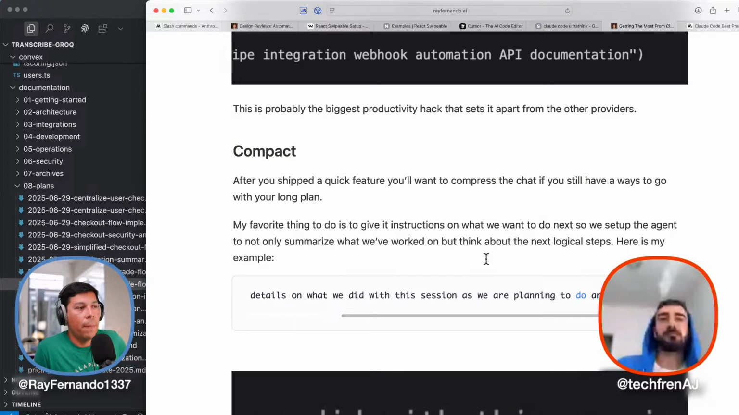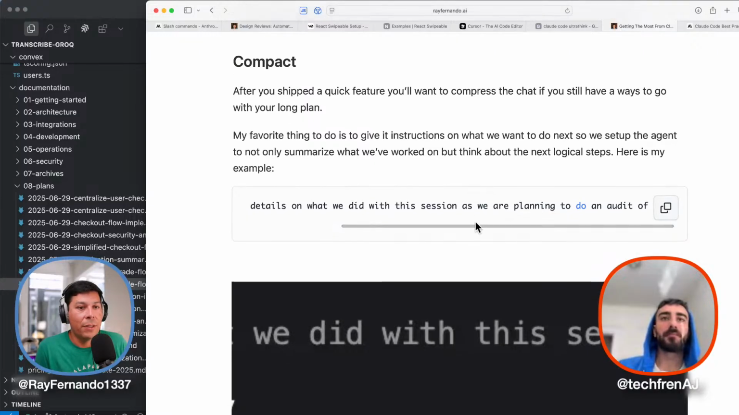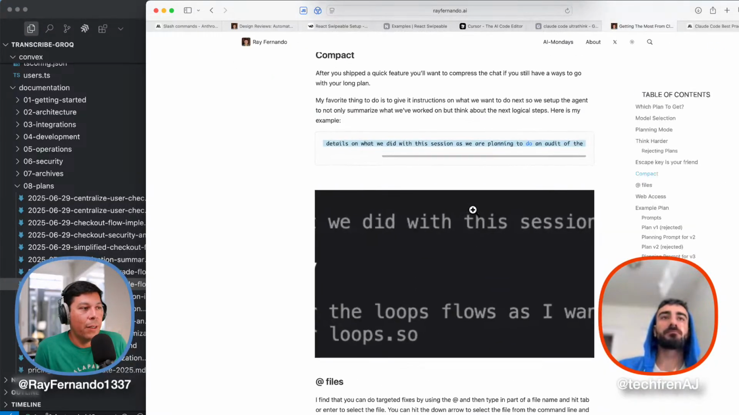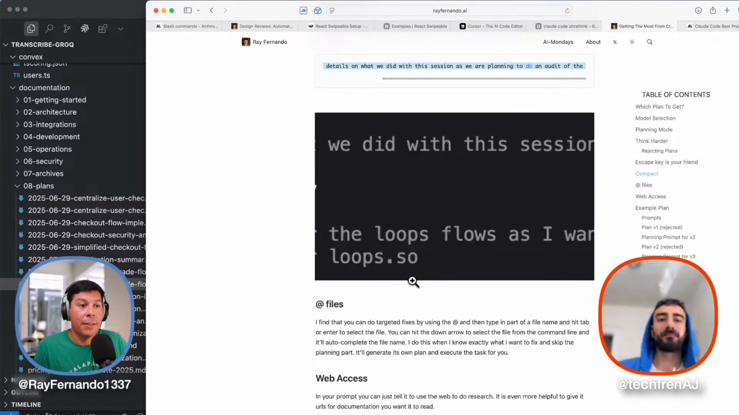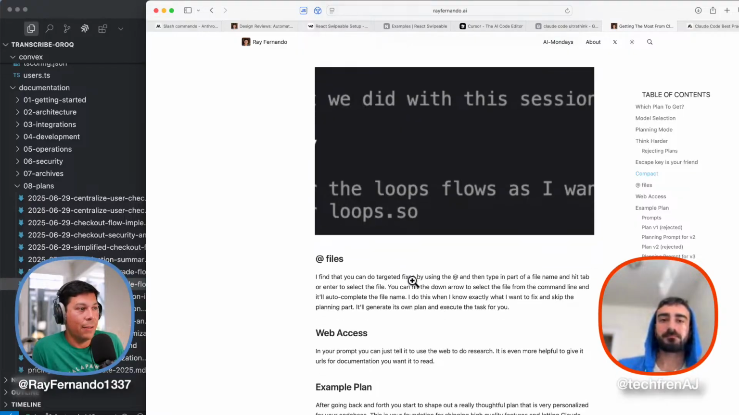So as we're planning to do an audit, or whatever your next plan is, I tend to write those details in here so that it can compress it but keep some of the context that we need for the next steps. So that's kind of how I do it. Instead of creating new windows, I just compress it. This is my next task, and this is what we're going to go ahead and do.